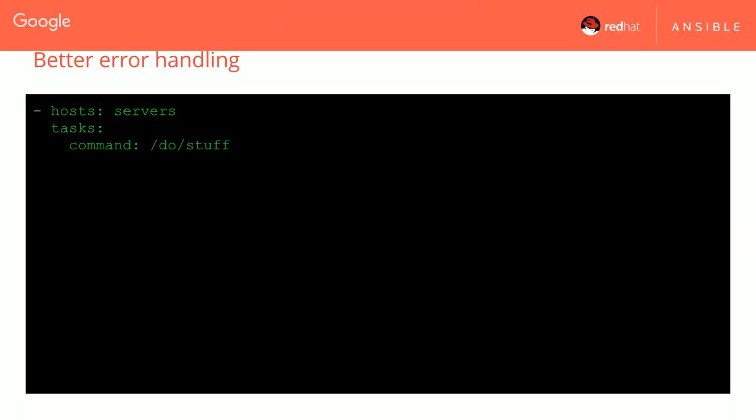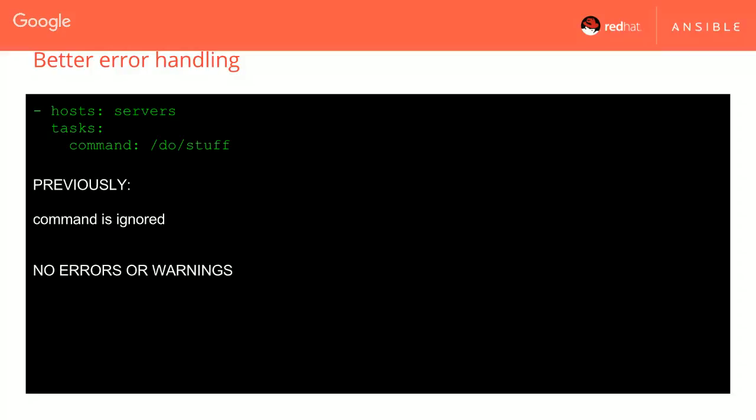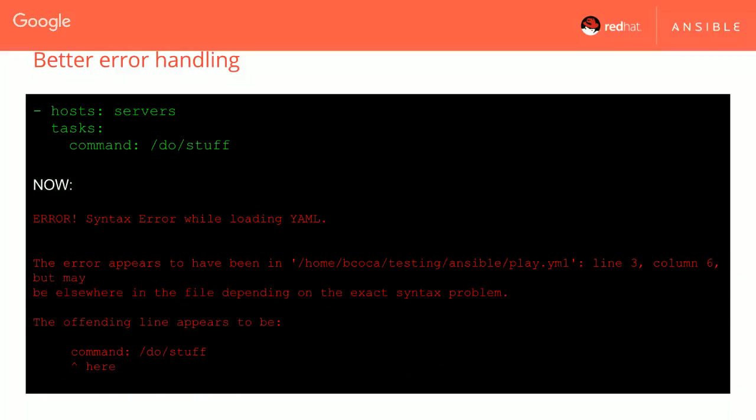This looks like a good playbook, except that 1.9 was just not running the command. It was ignoring it. Why? Because it's not part of a list. It's missing the dash in front of the task. Now in 2.0, you actually get, hey, there's a syntax problem here. This is incorrect.